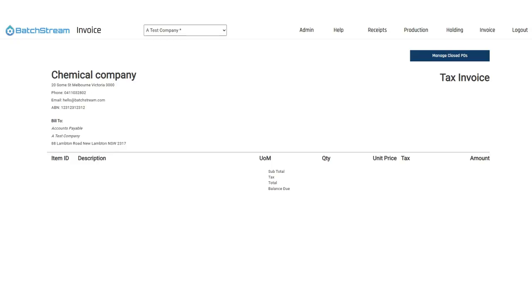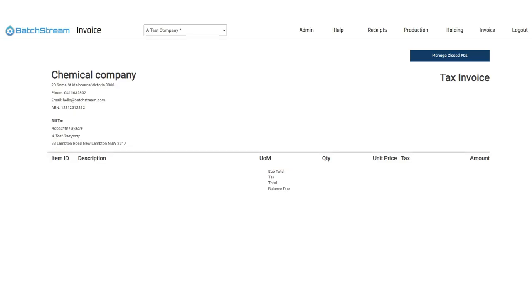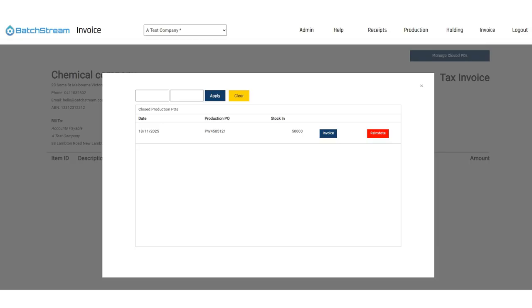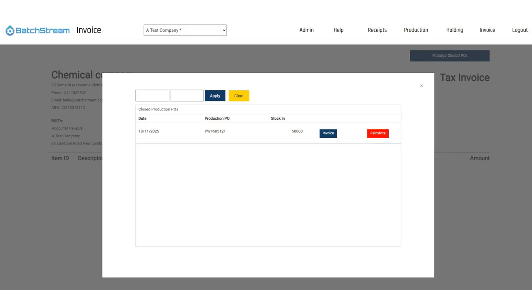The final module is Invoicing. At the top, you'll see the company details and the Bill To information. Below that, each line item includes the item ID, description, unit of measure, quantity, unit price, tax, and total amount. All these details are automatically pulled from your closed production orders. To create an invoice, click the Manage Closed POS button, which will show all closed or completed production purchase orders that are ready to be invoiced.